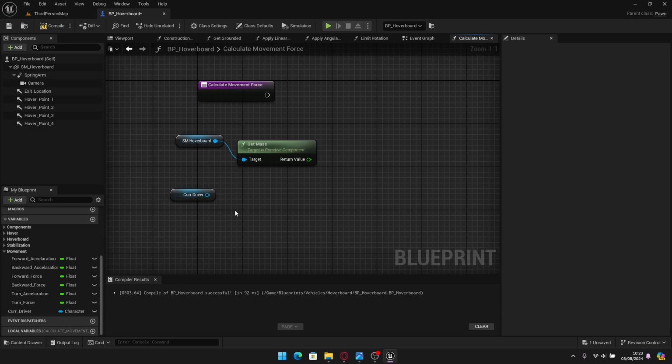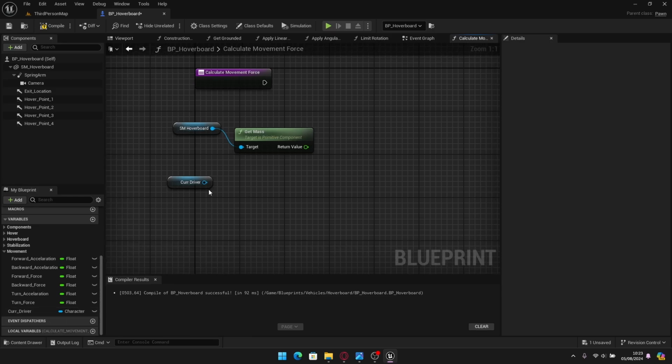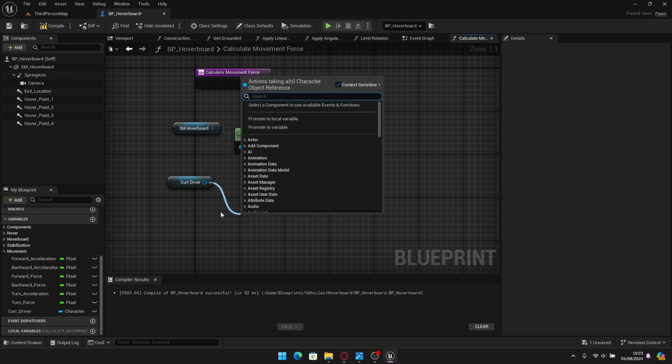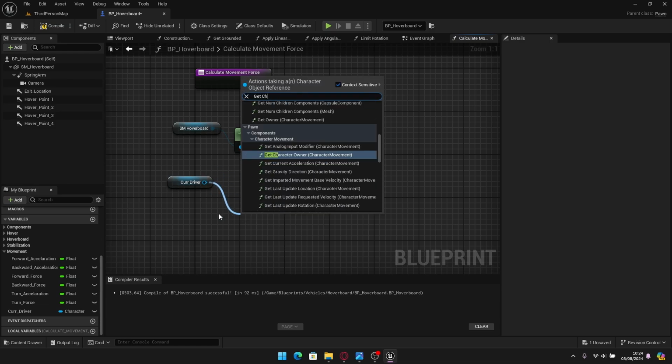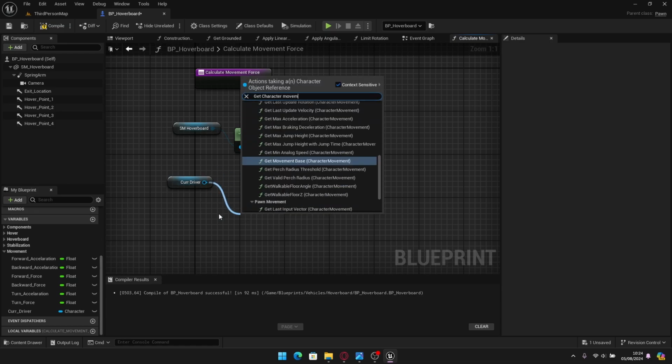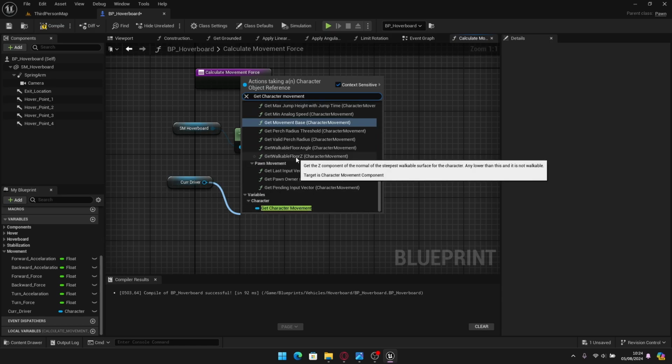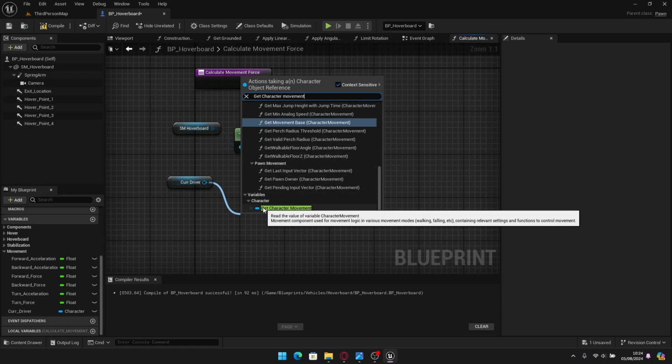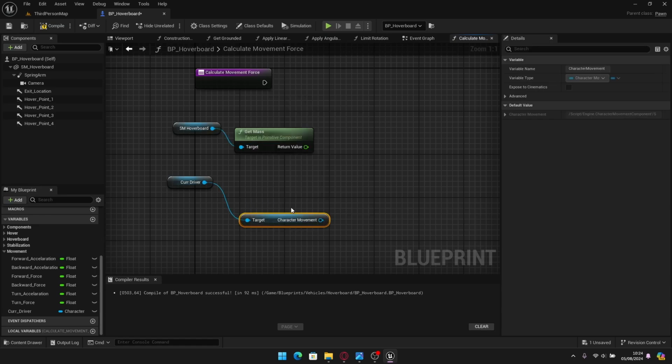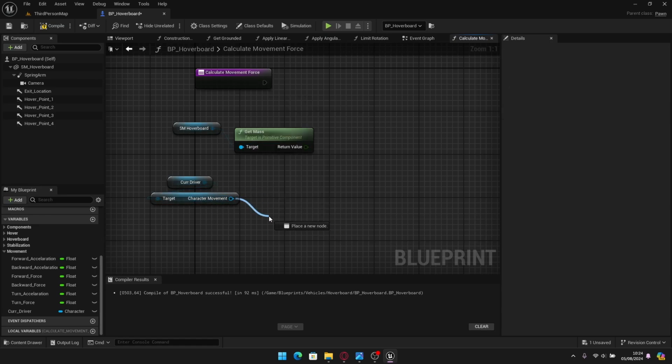And from this we can get the character movement, because this is a character variable. So the type of this variable is character, so we can get the character movement. Let's drag from the variable like this, and here just type get character movement, and if we scroll down we will see this value here, get character movement. Let's click on this, and from the character movement we can get the mass. So just drag and type get mass. So now we have the mass of the character as well.